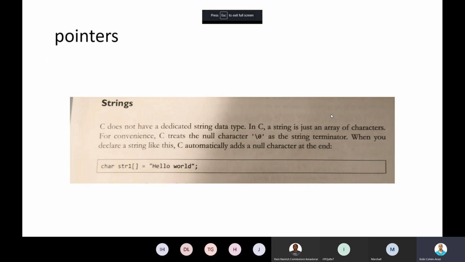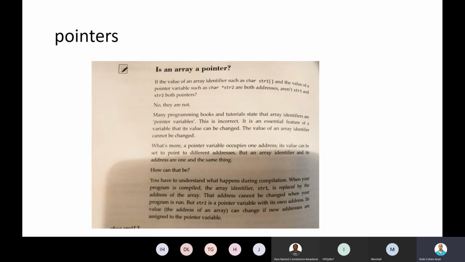You need to excuse me, I took a few pictures from this book. And this actually comes from C, just some fun basic facts. C doesn't have a dedicated string type. It's basically an array of characters, and it treats the null character, 0, as the string terminator. So when you declare a string like this, C automatically adds the null character to the end. If you do sizeof, it would be the number of characters here, and that's it. The space the whole thing actually takes has another character, but sizeof would give you just the size without the null character. This is straightforward.